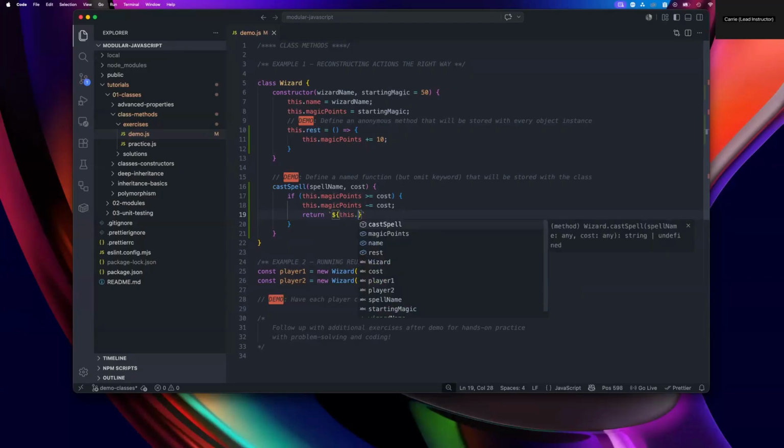We'll say this.name casts spellName, magic remaining this.magicPoints.